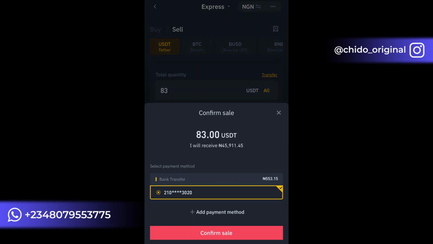So this Express works fine if you don't want to go through the process of selecting someone to buy your cryptocurrency on Binance. This Express will automatically match you with a verified user. As of this case, they have already matched me. This is what I'll be getting if I sell to this user that they matched me with.